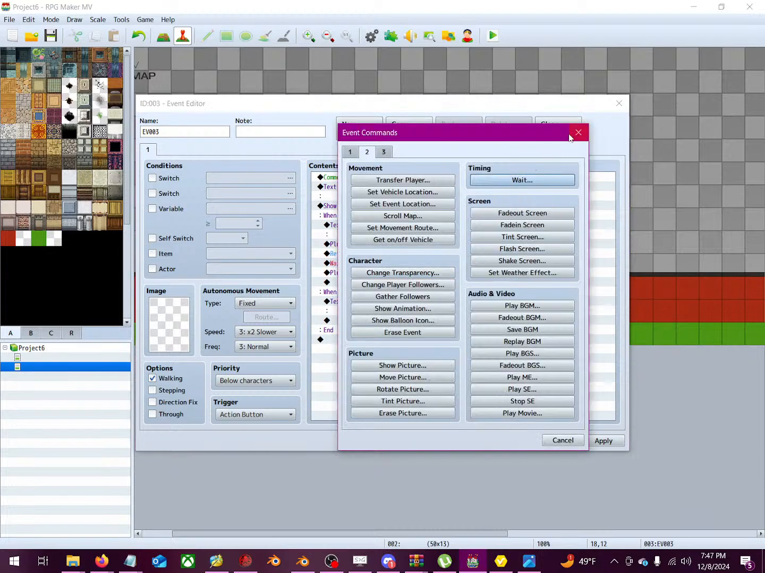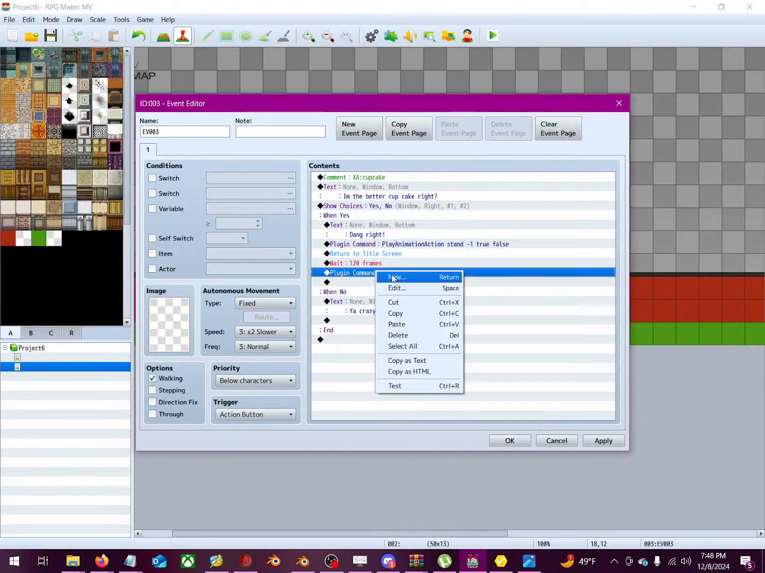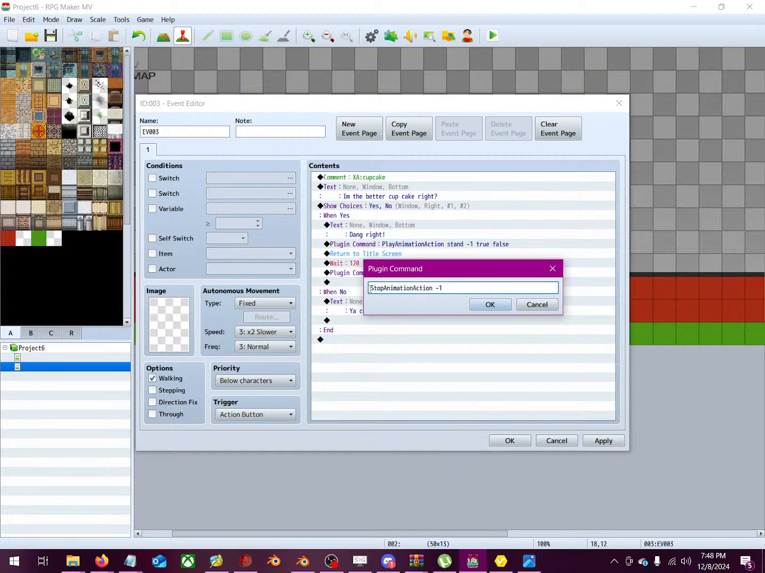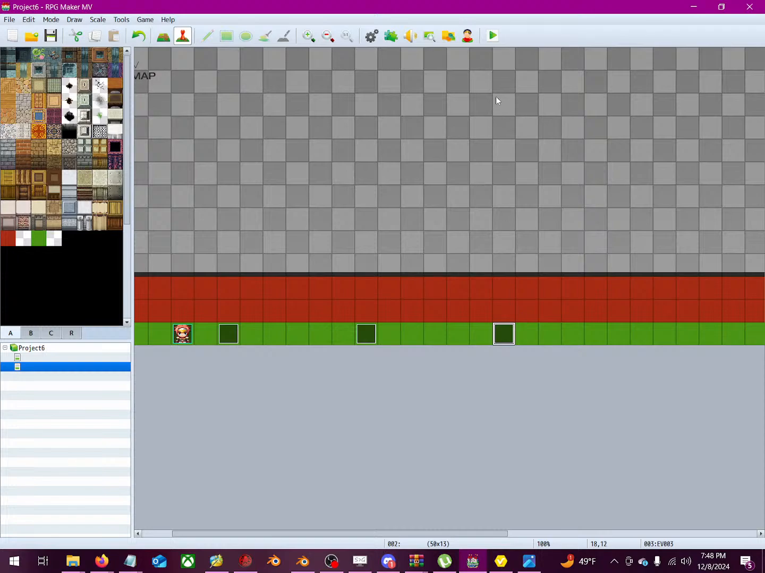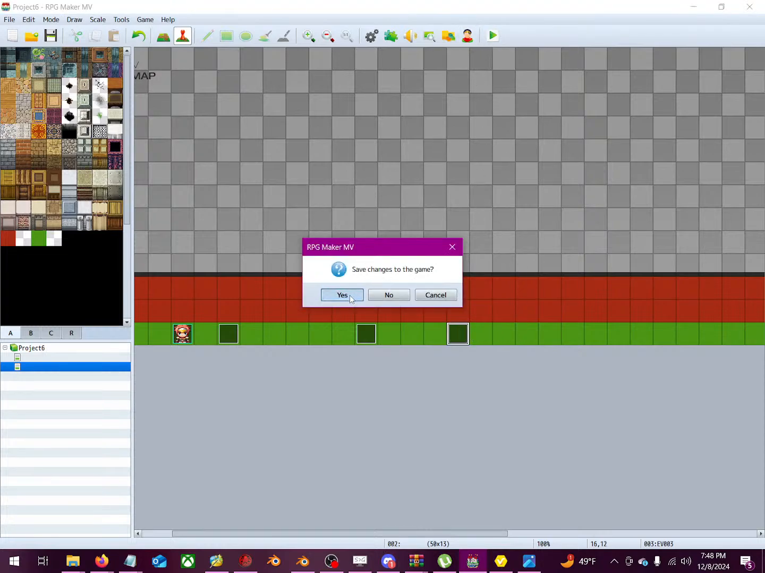And then you want to click on add in a new plugin command. And that command will say stop animation action -1. And hit OK. So OK. And let me scoot her over a little bit. Press play.